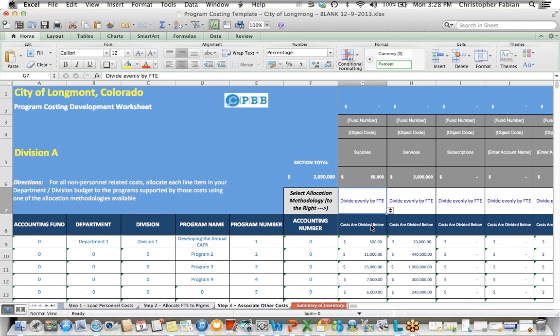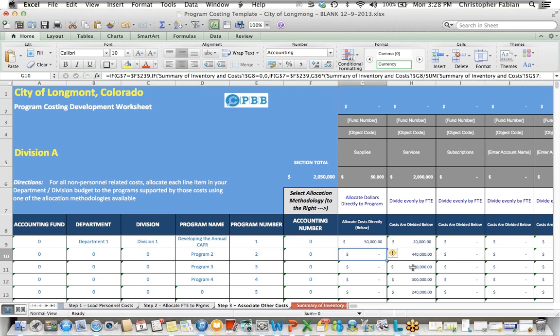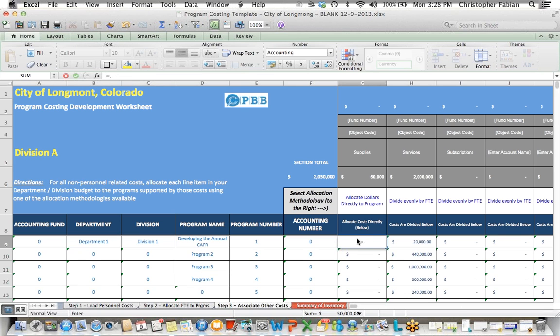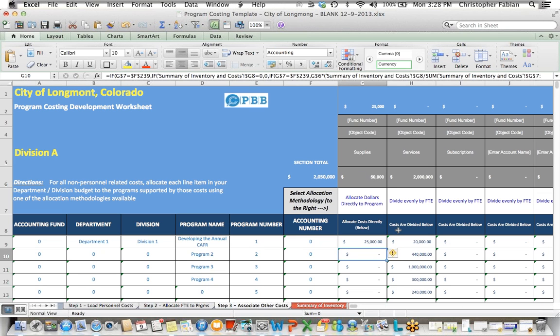If you choose allocate dollars directly to the program, it takes all those away and you just enter it in where it belongs. It wants dollar amounts. You can't say, I want 50% of this $50,000 to go to this one. Well, you could. It is still Excel. So if you wanted to go in here and say equals 0.5 times this, you could, and it won't screw up anything.